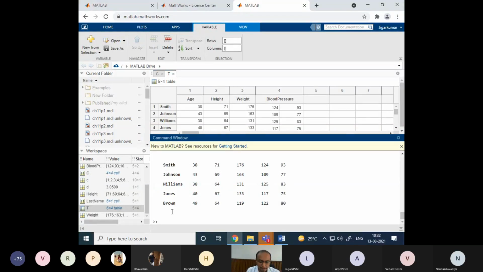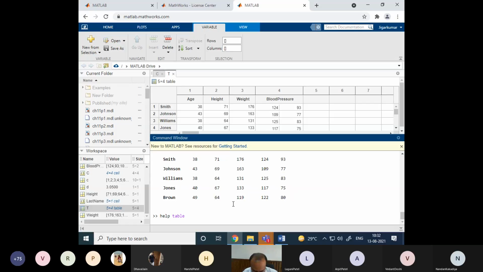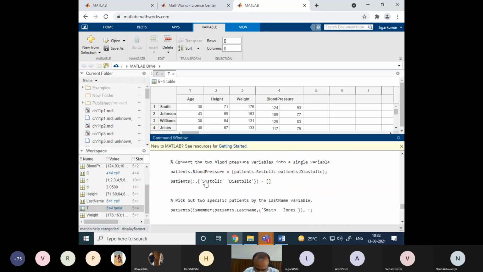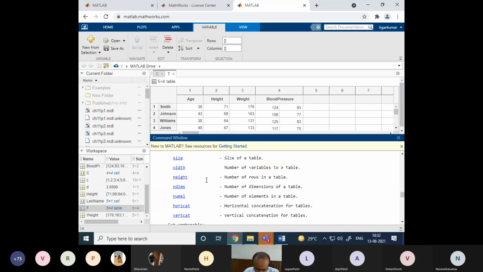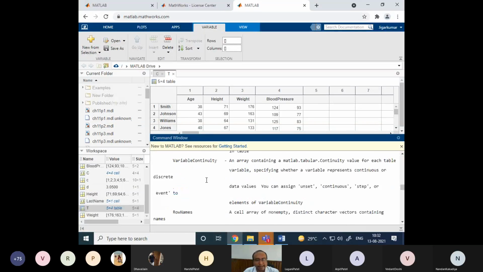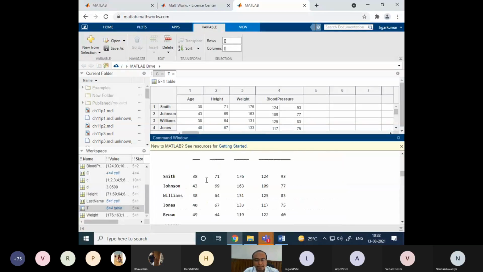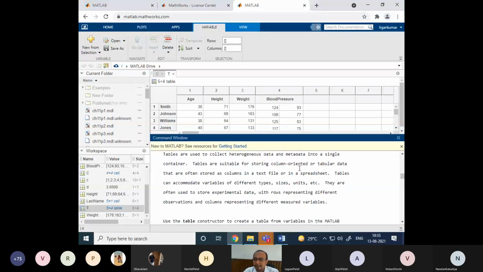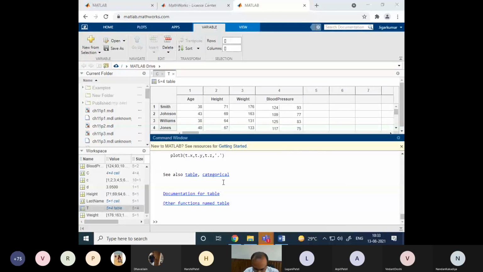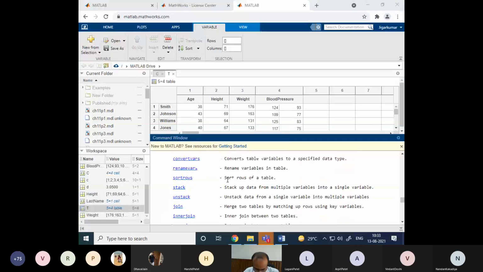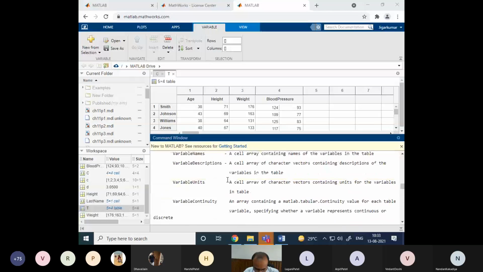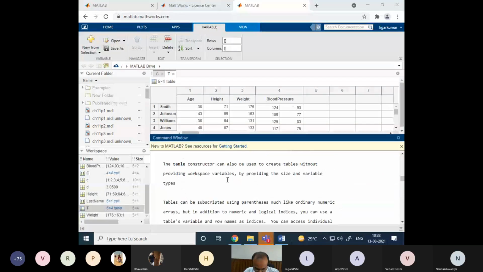So this table, let me type help of this table. You can practice it because MATLAB is a very easy software to learn. Everything is inside it, right? There are so many variants for it, but we are happy with the basic variants. You can see it's a very long help. Even to read it, we require 5 minutes, but let us take whatever we require. So in the help, what is written? Let us understand.